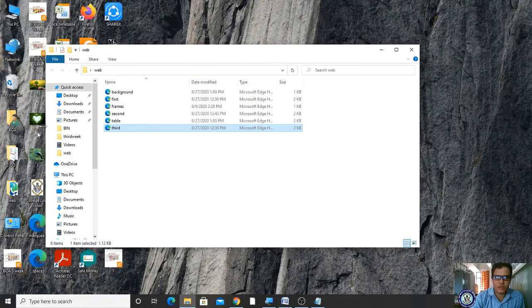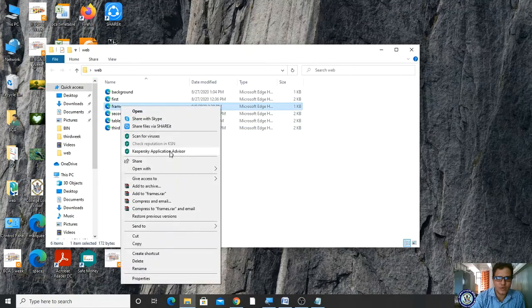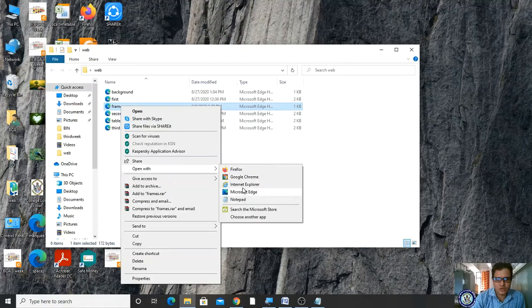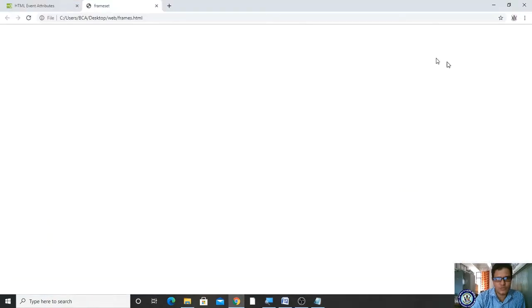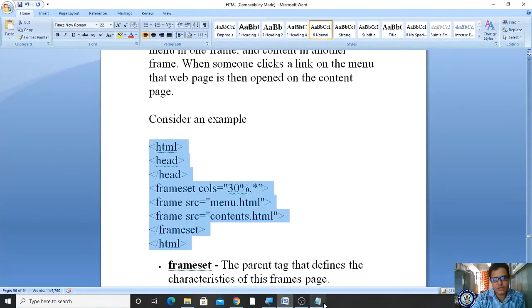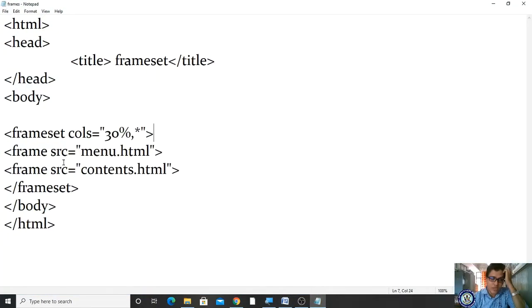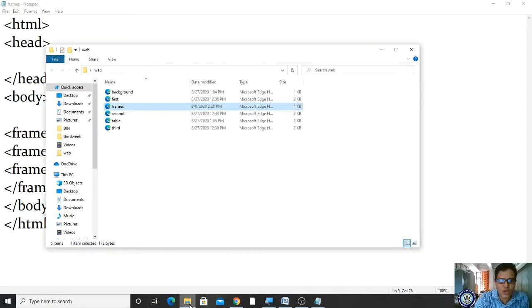Now I am taking my frame sets. This is my frames HTML file, right? I am opening my file with Google Chrome. Is there any content? It doesn't contain any content to display. For displaying purposes, I am taking the source. Source always gives the address of an HTML file to display. I do not have menu.html and content.html, so in this place I am taking the first.html and second.html files.